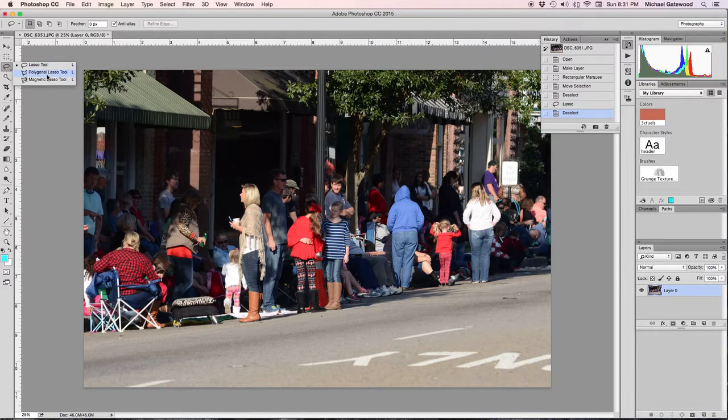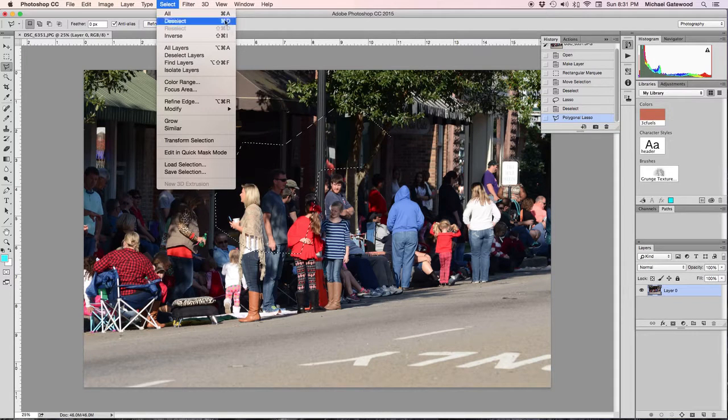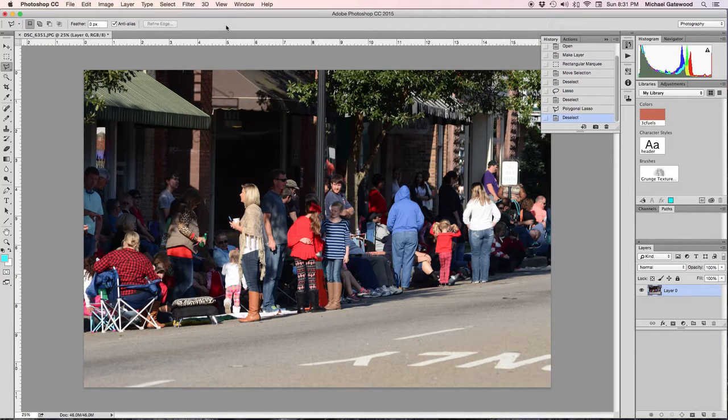But if you want to, you can go to the polygonal lasso tool, where clicking points can get you that same odd shape. And you have to go back to the start and click, and then that closes the selection. And remember Command or Control D to deselect for your selection options.